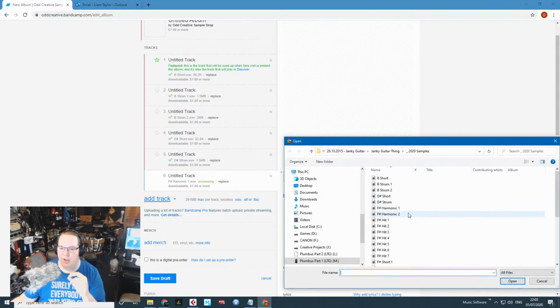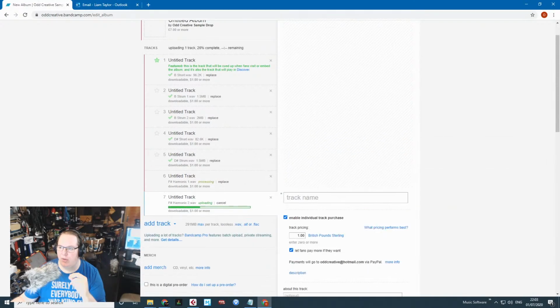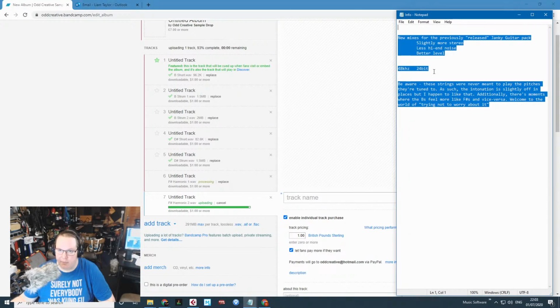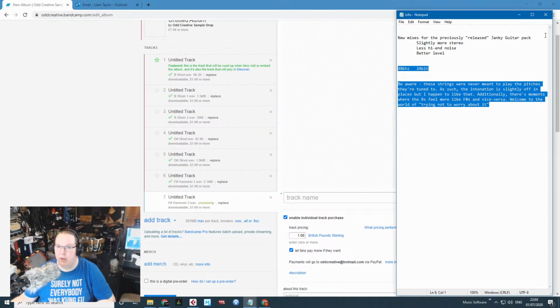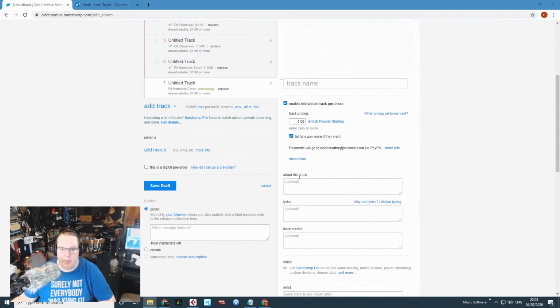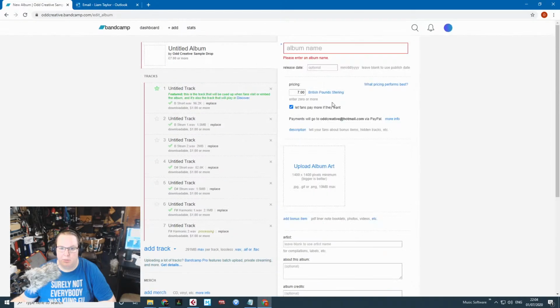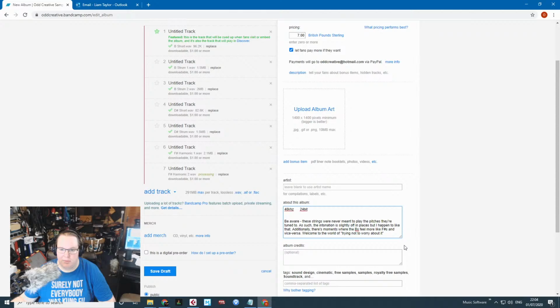F sharp harmonic 2. Okay, whilst this all happens, I'm going to copy the info about, can I not put album information? I can put album information. Samples rendered at 48 kilohertz, 24 bits. Put that at the bottom.